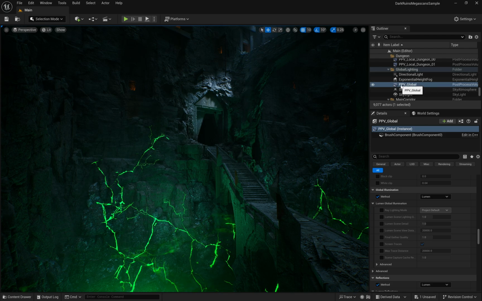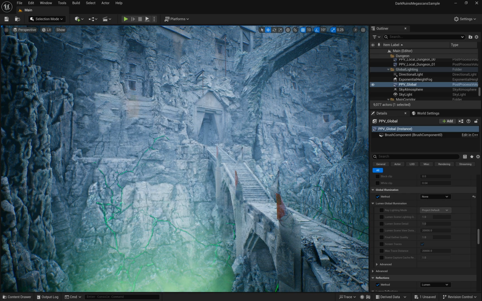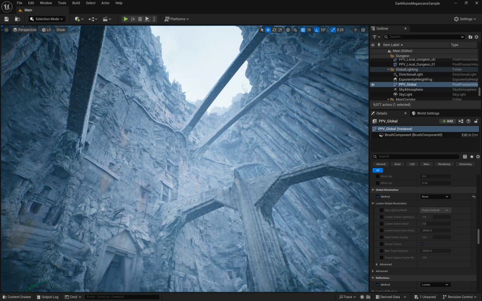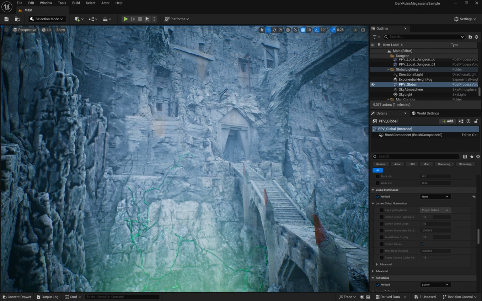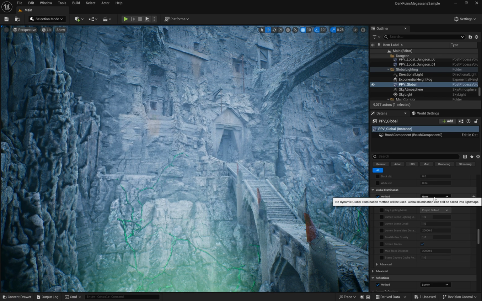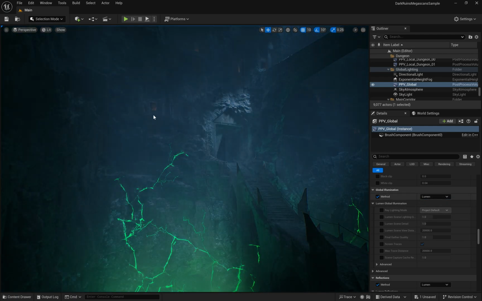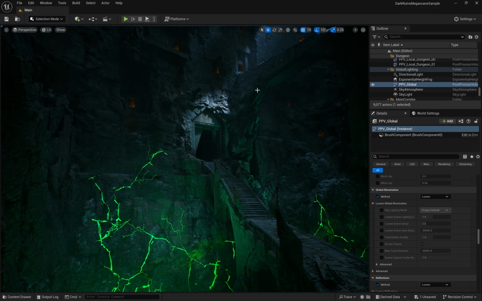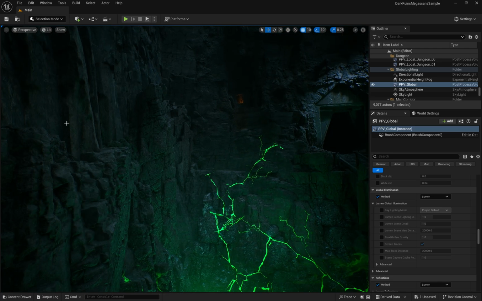Now, if we select the post-process volume that Quixel have added, and we change the global illumination method from Lumen to none, you'll notice that Lumen plays a very important role in this scene, and it actually looks horrible without it. So it's actually built from the ground up using Lumen. So we're just going to put it back to Lumen.